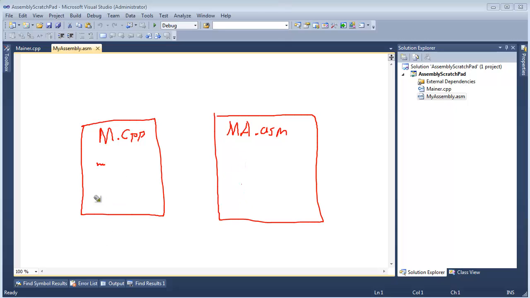When we tell Visual Studio to compile, though, what it will do is invoke the C++ compiler on this file, the CPP file, which is short for C++. Go figure. And that will output a file with the extension OBJ or an object file. And then what we need to do is we also need to tell Visual Studio to invoke the Microsoft Assembler on this assembly file, and it too will output an OBJ file.